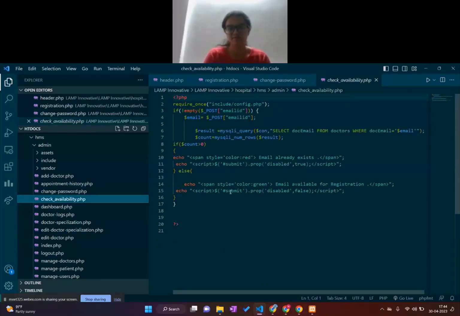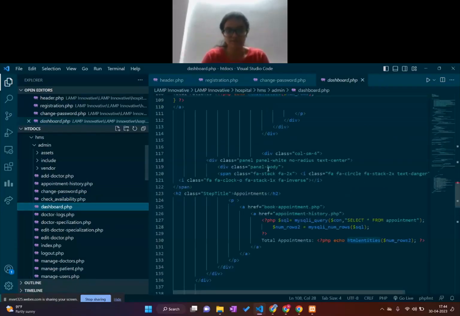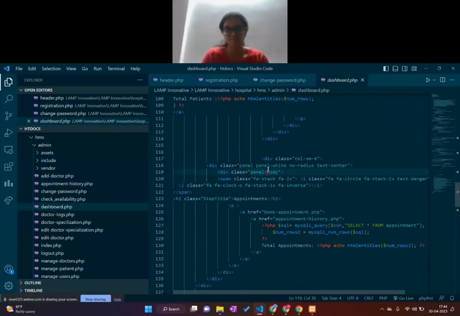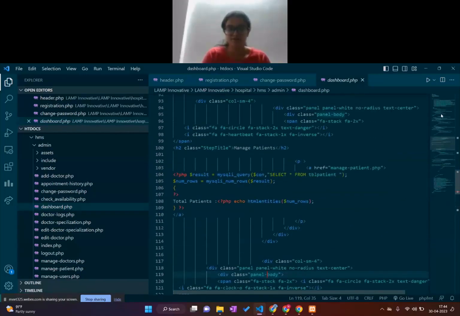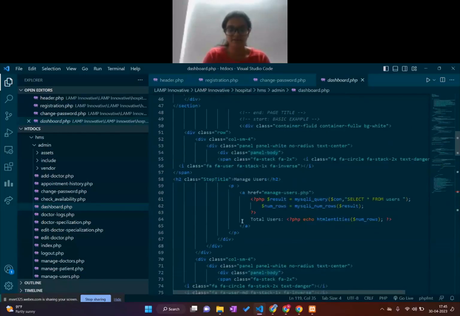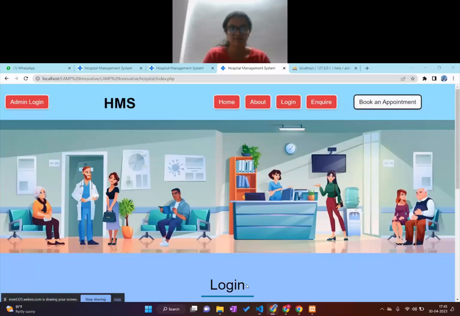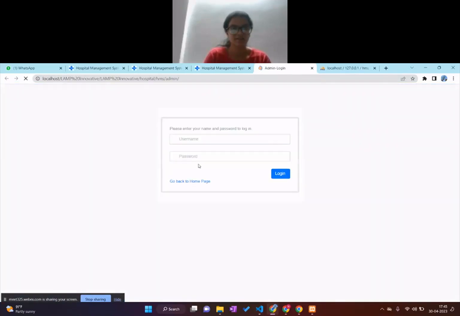This is the availability check of the email from the database. This is the SQL query we have executed on the doctor email. It finds the email, and if it matches, it shows that the email is not available. This was the main dashboard of the admin. Here, first are the manage users and the styling.